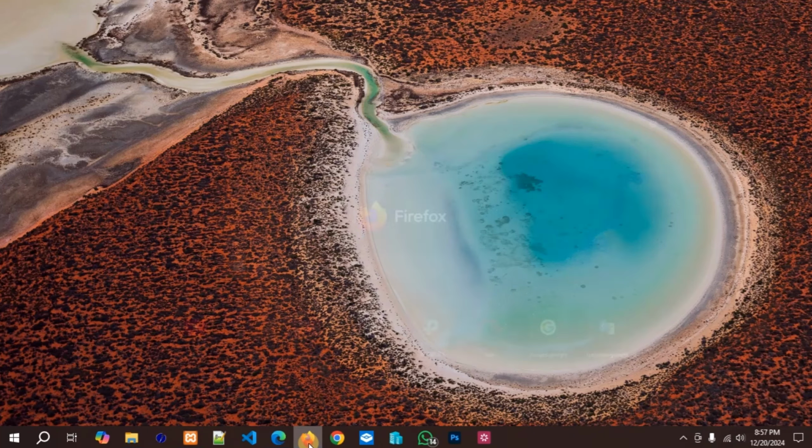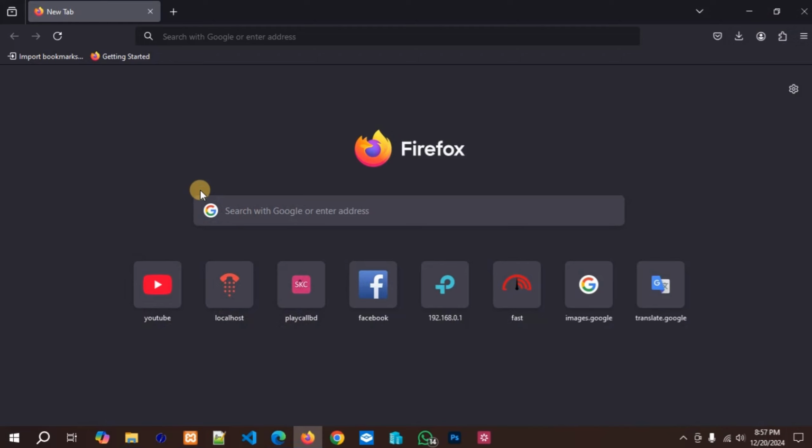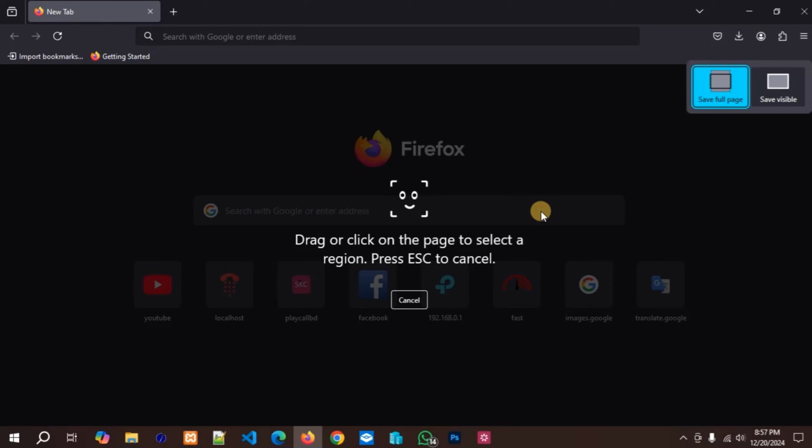First, we are talking about the built-in screenshot tool. So open your Firefox browser. The first hidden gem is Firefox's built-in screenshot tool, a feature often overlooked. Here's how it works. Right click anywhere, like here, and take a screenshot.